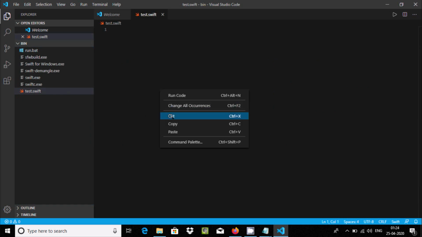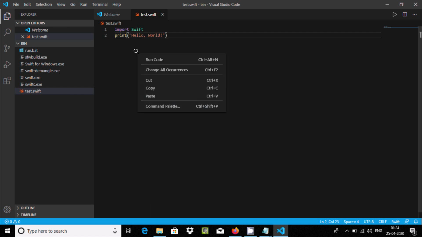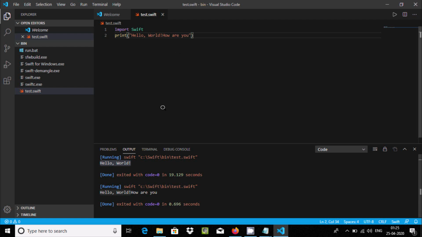Now paste this code, and here Control S to save, and right click, run code. So right here it is running Swift test.swift. I'm getting the hello world program. That means it's working correctly. Now if I do some modification, how are you? Control S to save, right click, run code. Hello world, how are you? It is displayed. So this is the way we can run Swift programming inside Visual Studio Code.